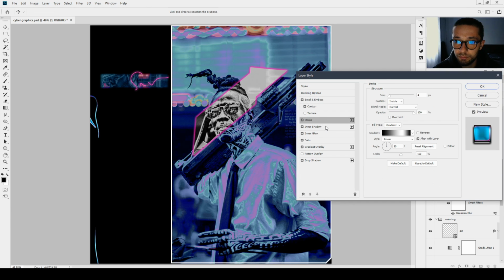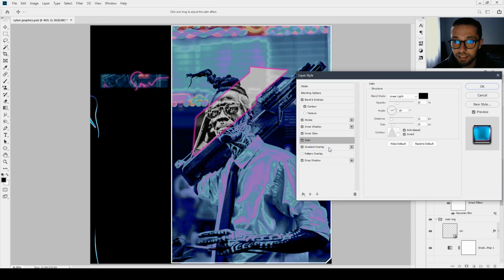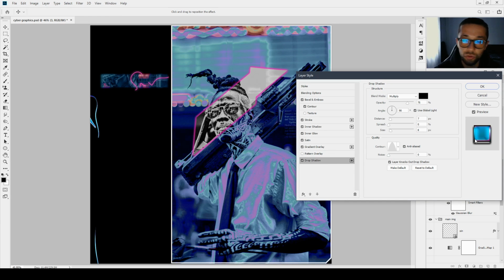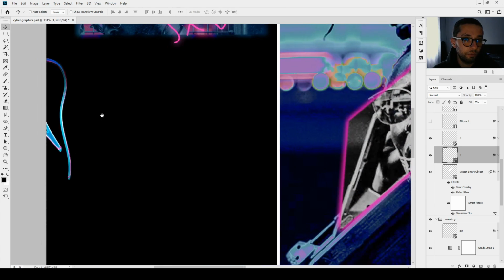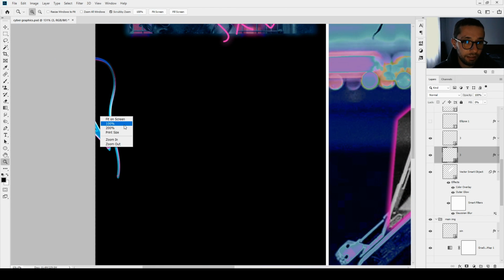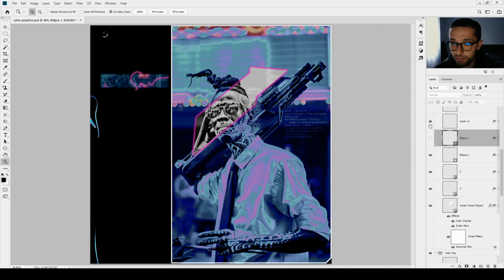So we have some stroke, inner shadow, inner glow, some satin, gradient overlay, and a drop shadow. Okay, so we have these two guys over here, which are really cool if you ask me. I really like how they turned out. Go back, we have an ellipse and three ellipses that also have some gradient and some chrome effects on them.